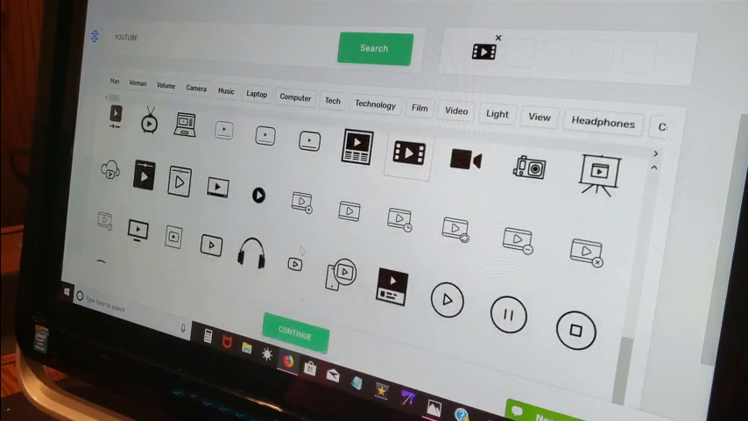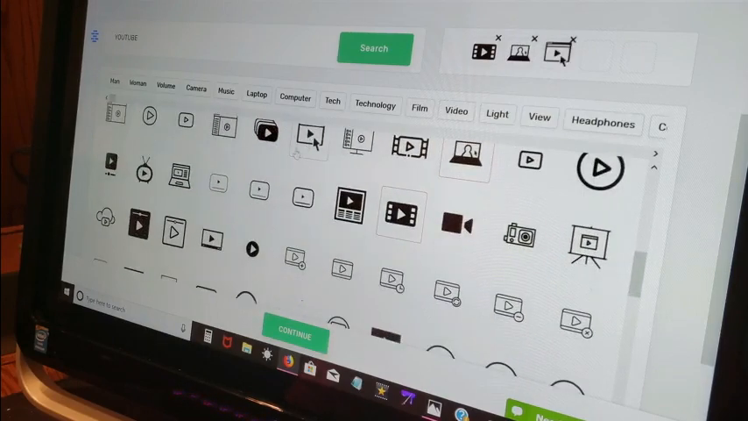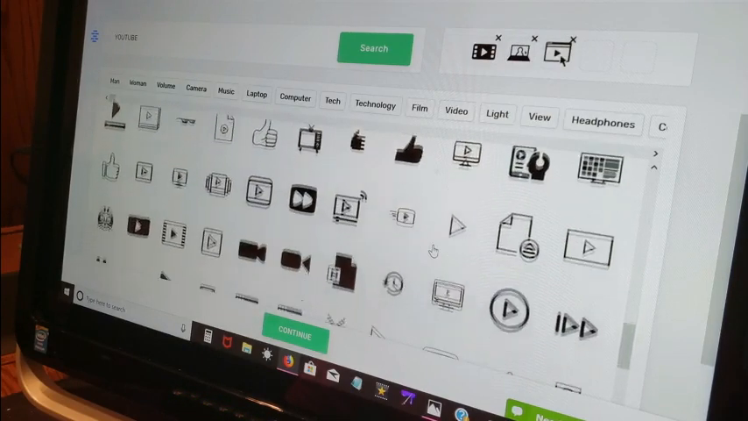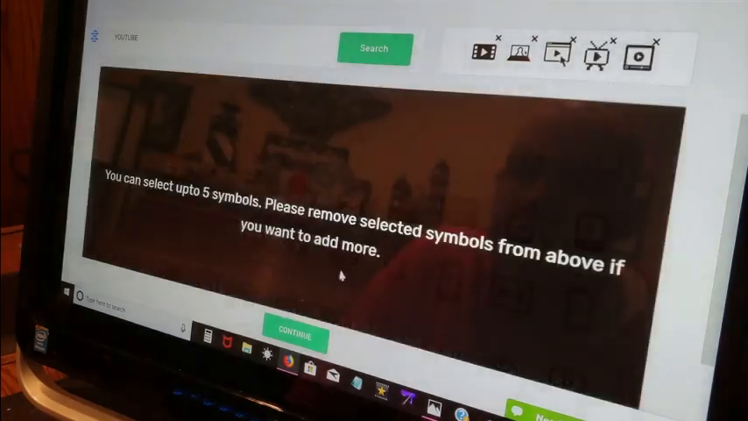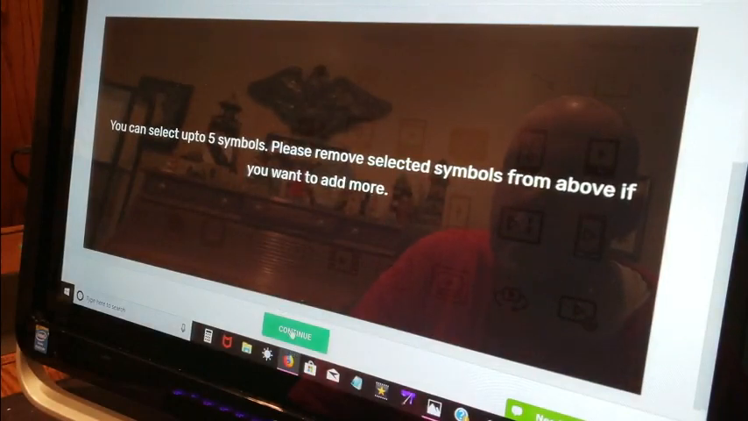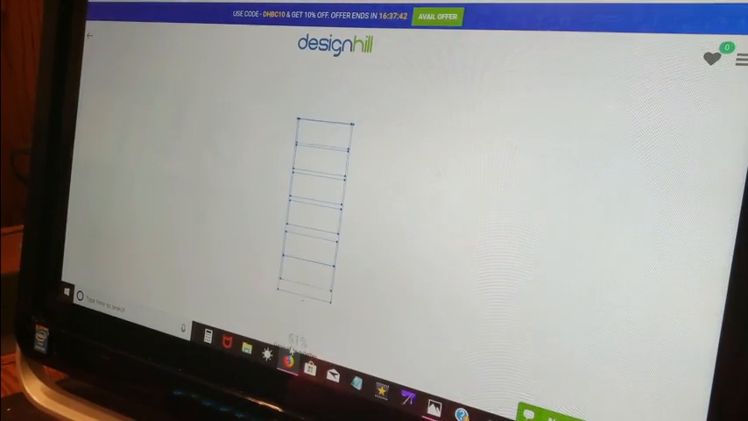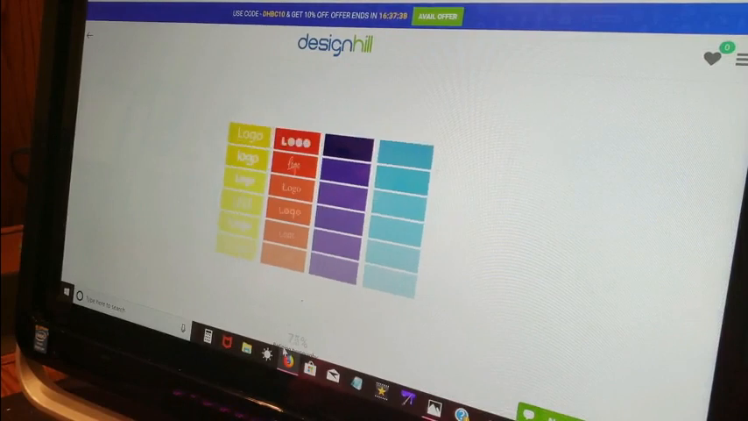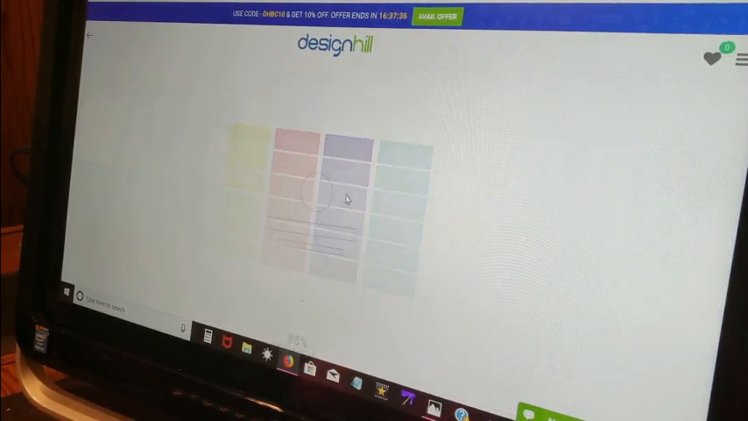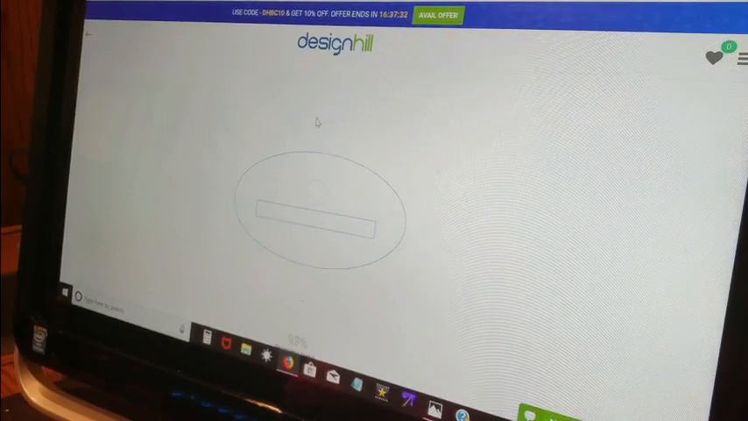1, 2, 3, 4, 5. Okay, there we go. Choose up to 5. Now it's going to generate it. Down at the bottom it tells you where it's at, percent-wise. And then it's going to load up. Bada boom. Logo mania. So like I said, this is really easy to use.